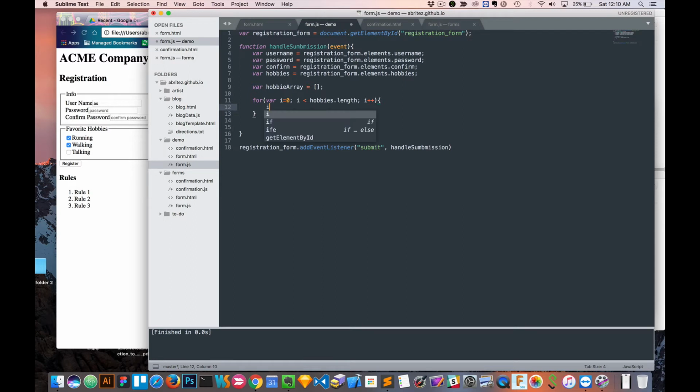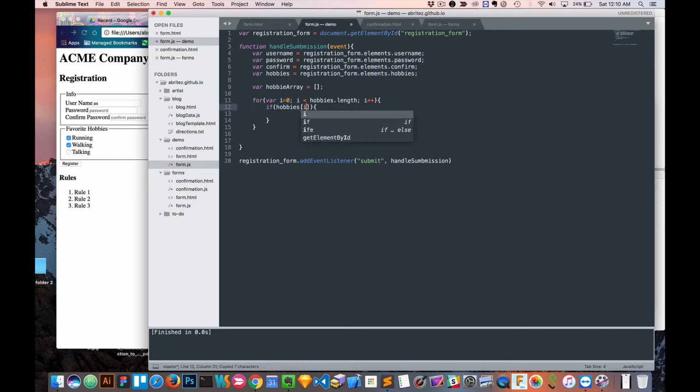right? And then in here I want to create a condition, right? So I want only the ones that are true. So if hobbies[i], right? Because this is going to iterate 0, 1, 2, right? .checked, right? So if true, then do this. If false, then it's not going to do this, right? So if true, we want to actually push. So we want to push.